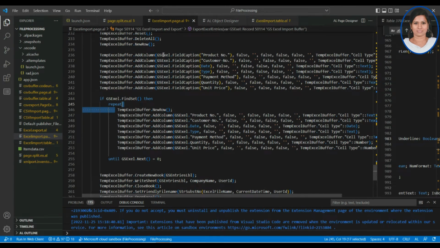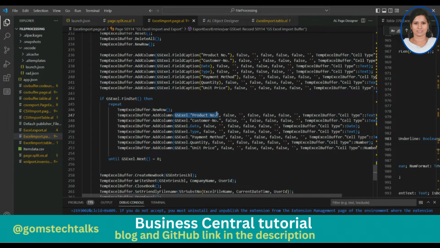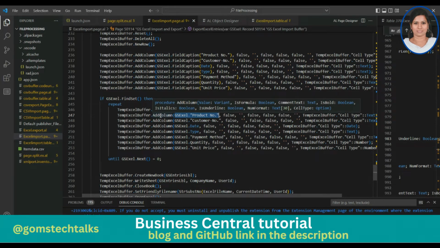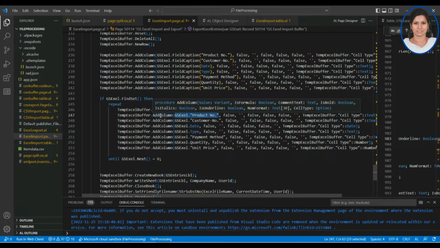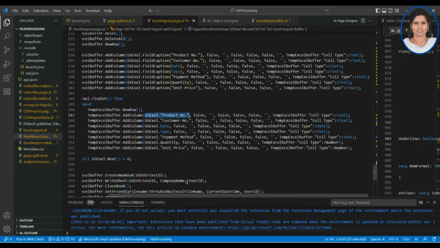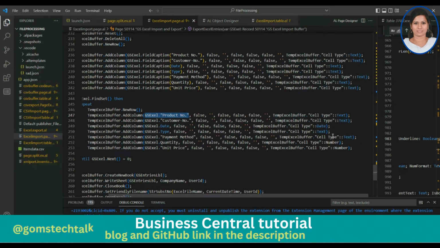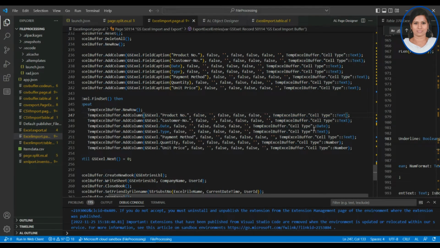Here in the gs excel field caption, I had mentioned that this is a caption for that particular field, whereas this is not the caption, this is my entry. So I have written gs excel dot product number. Other than that, all the necessary arguments you have to pass, whatever is mentioned as boolean, you can make false. And finally, you have to specifically mention, if it is a text, you have to mention it as text. If it is a date, you have to mention it as a date. If it is a number, you can mention it as a number, whatever type it is.